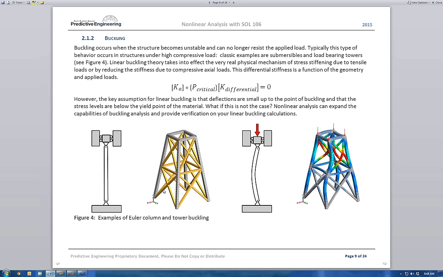Under compression, certain structures might actually lose stiffness. You apply a bit more incremental load, and you see a rather large jump in deflections or stresses. You do this again, an even larger jump in stresses and deflections, and that instability point is really what defines the buckling load of the structure.